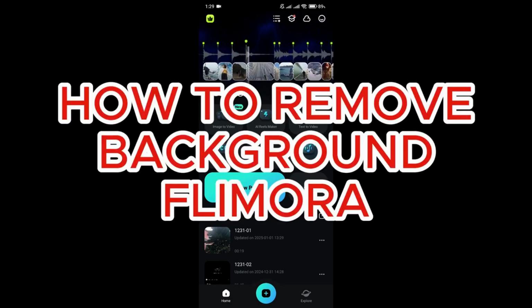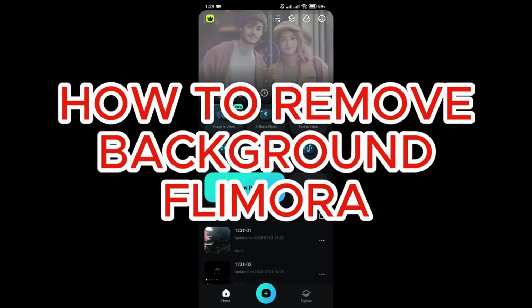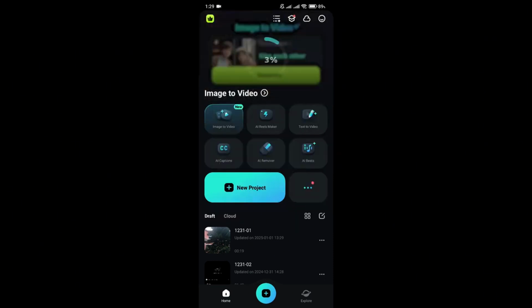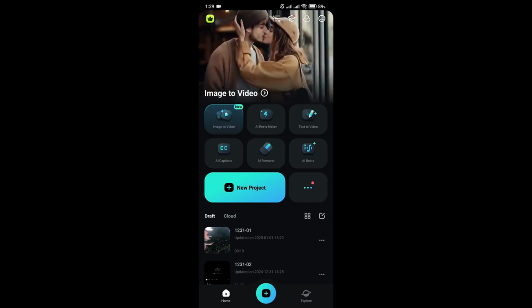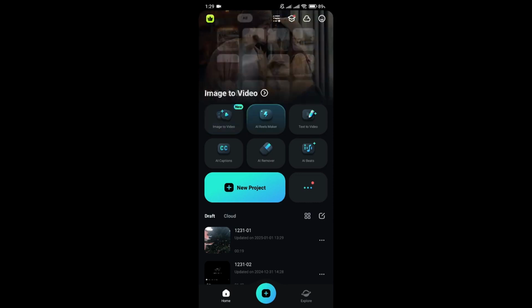In today's video, I'll show you guys how to remove background in Filmora. If you want to remove your background and add something new, this video is for you.